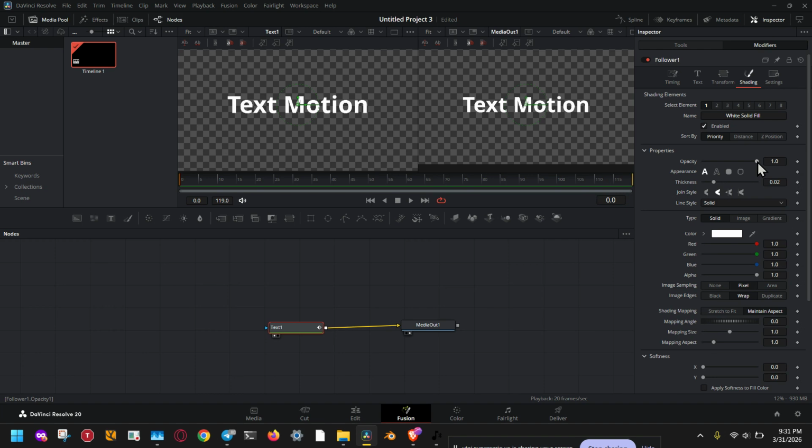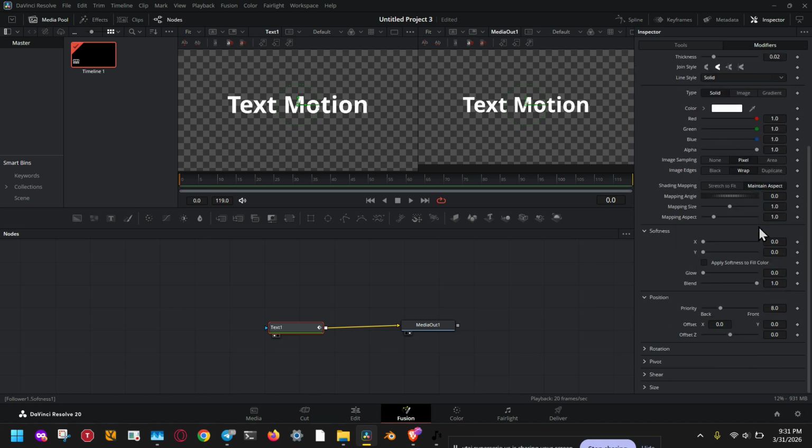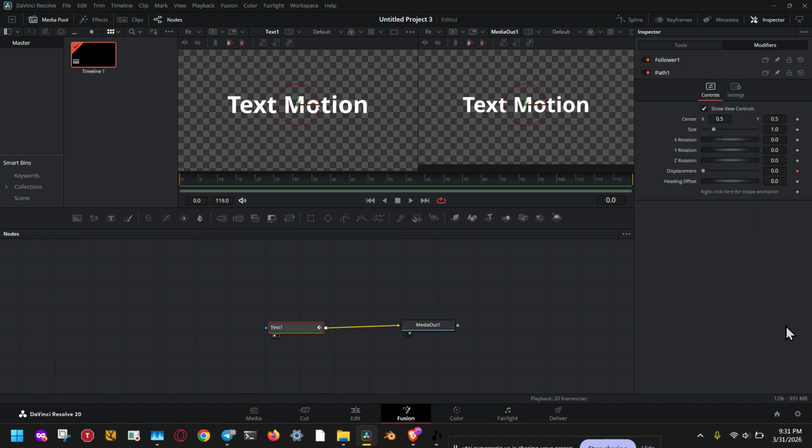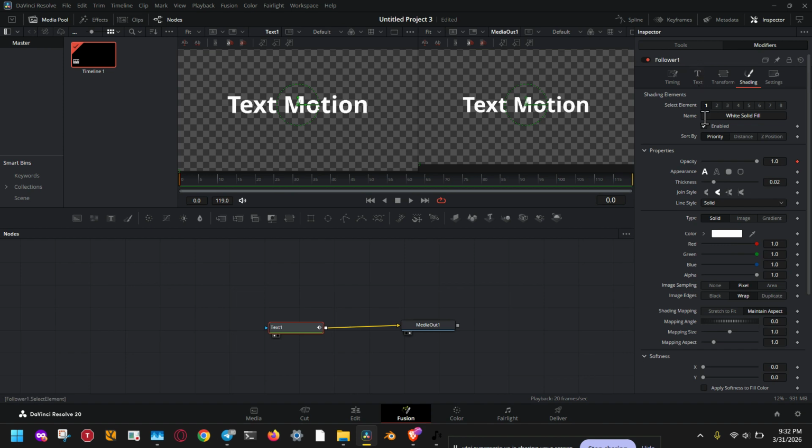Click the diamond keyframe icons next to opacity and position offset Y to establish the starting points for the animation. These first keyframes define the base state, meaning how the text looks before it begins moving onto the screen. Keyframes are what tell DaVinci Resolve when the animation starts and ends, so this is one of the most important steps. For the starting position, adjust the Y position to -0.3 and lower the opacity to 0.